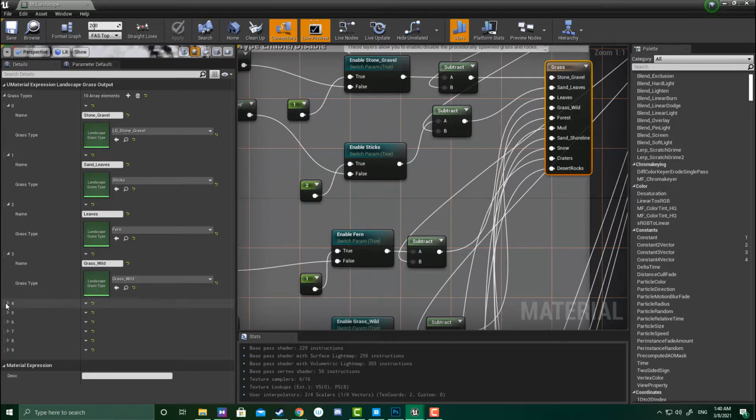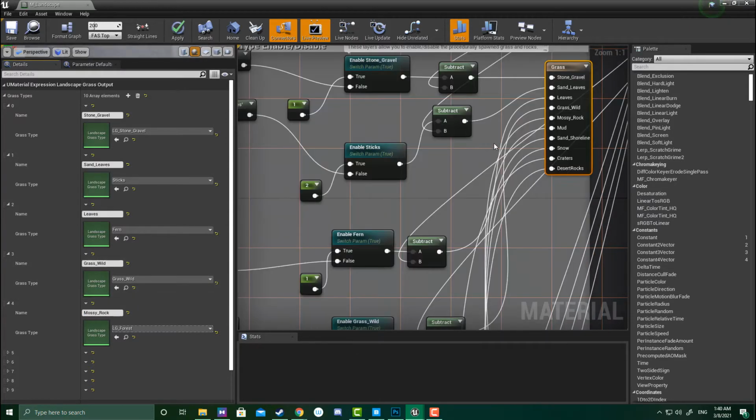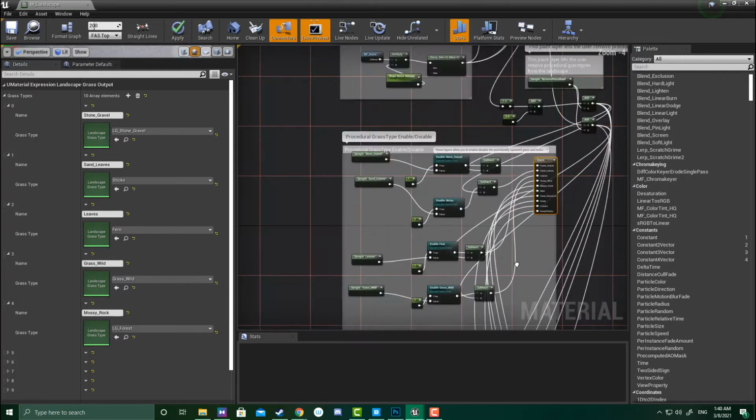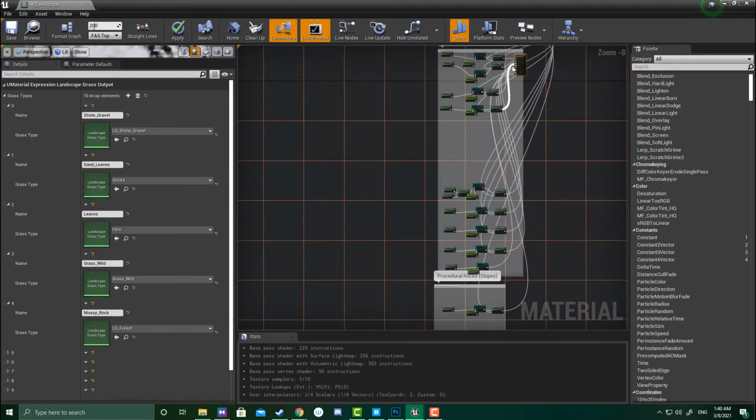In this video, I'll be setting up a new grass type on my M landscape material. So here we have a mossy rock texture that I have applied to my landscape. And here we're continuing off with changing some of those node names within this material itself.